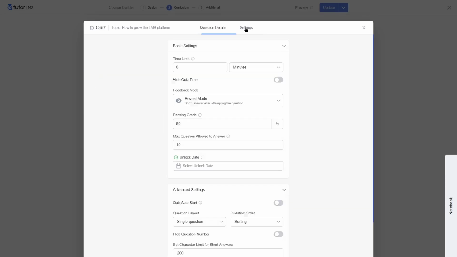Finally, if we click on the settings tab, we will be able to customize the basic settings of the quiz. We can set the time limit, we can hide quiz time. In the feedback mode, we can select the default, reveal mode, or retry. So this is where we can decide if we want students to retry the questions or quiz, and will there be an answer reveal after the attempt is made. So you can choose it from here.